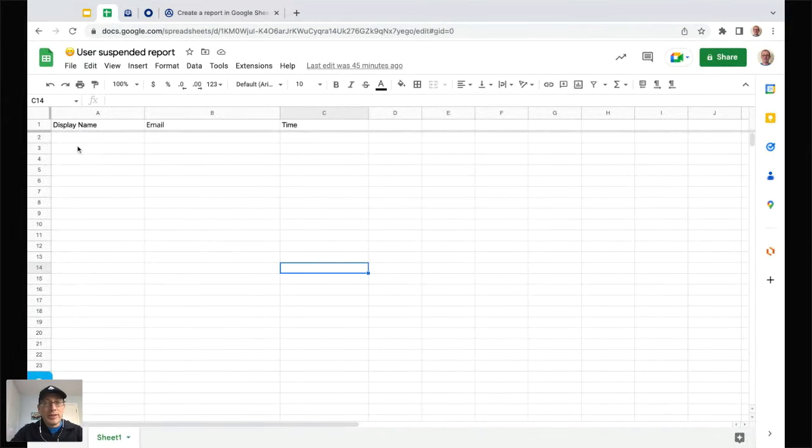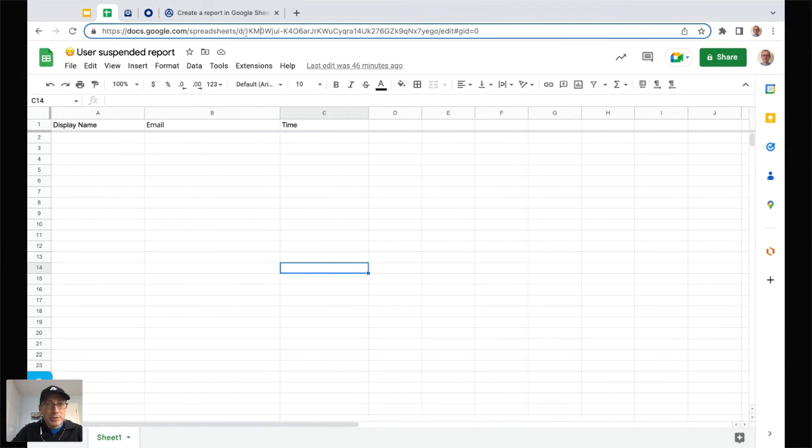So I only have a display name. So this is really the username. This is the email, and this is the time when the user was added to this spreadsheet. But of course, you can add other columns as well. Now, the ID of this spreadsheet is right here in the URL. You just have to make sure that you copy the entire ID.